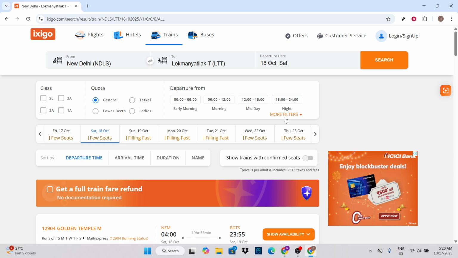And that's it. You've successfully booked your train tickets online with Ixigo. Remember to save or print out a copy of your ticket for your journey.